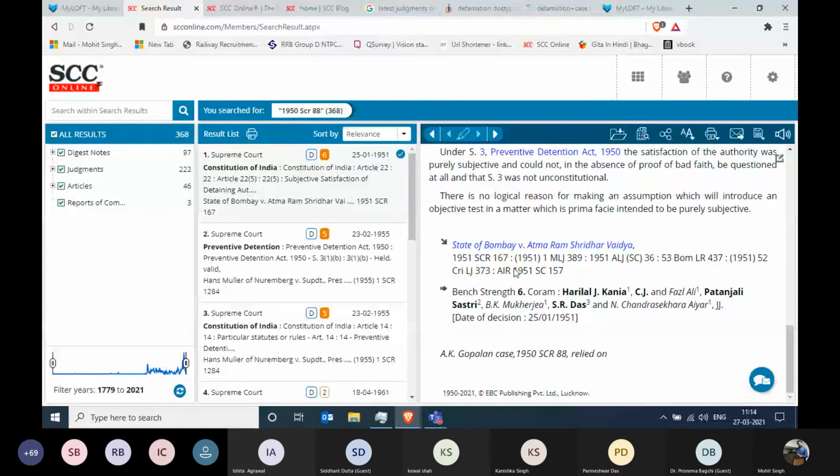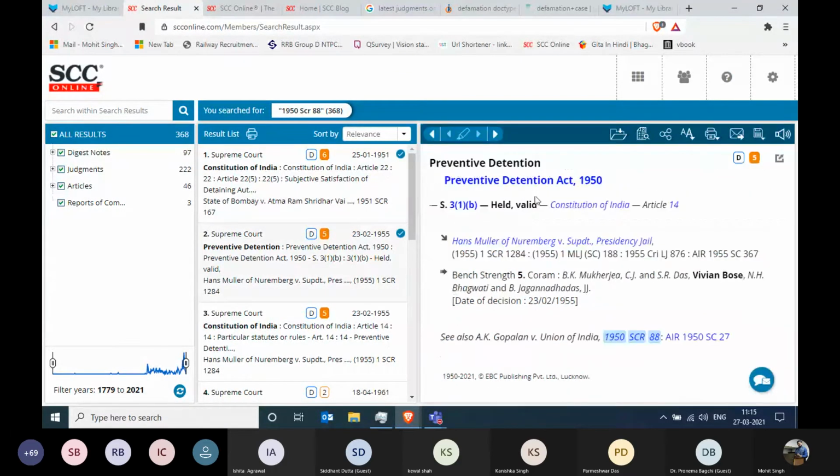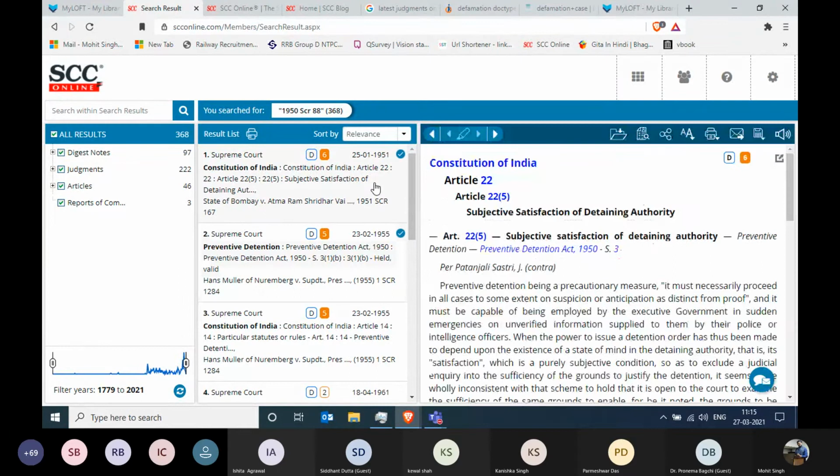As you can see, this is a case of State of Bombay versus Atmaram Sridhar Vaidya, in which the A.K. Gopalan case, 1950, was relied on. Similarly, I can click on another digest note, in which I can quickly see what has happened with the A.K. Gopalan case. So this is basically a case reference which helps you see whether the case has been relied on, followed, or distinguished.